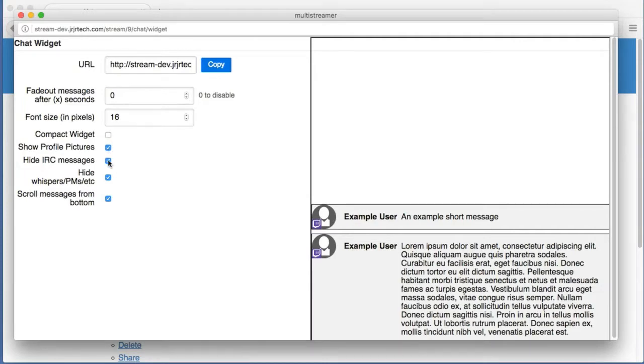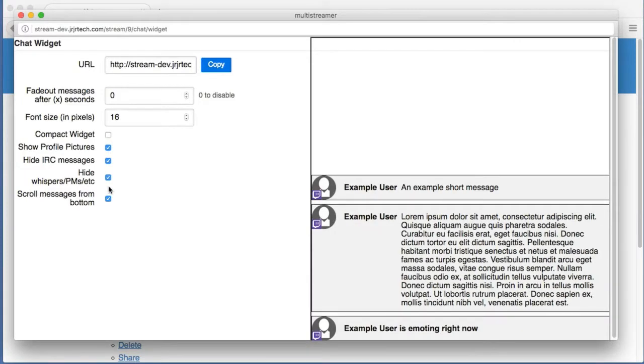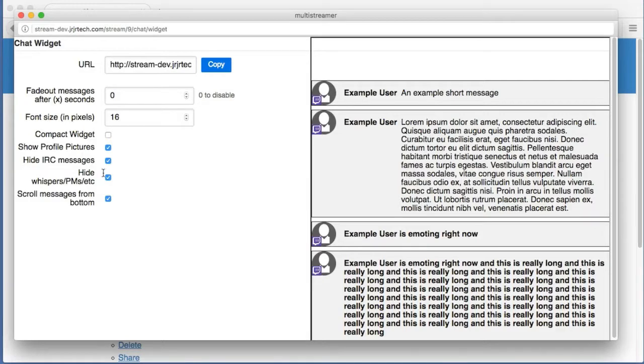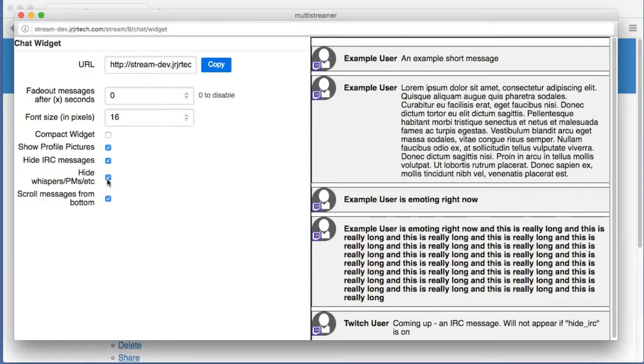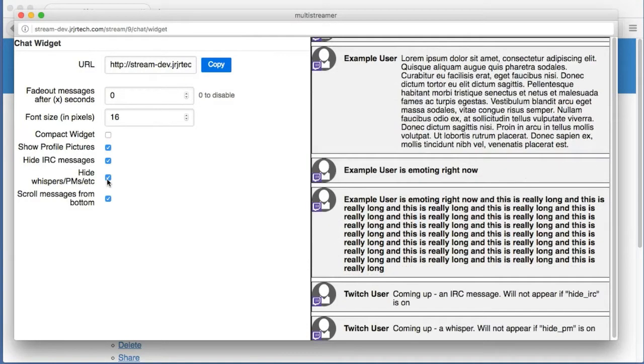There's the hiding IRC, hiding PMs. And PMs include things like if somebody whispers to you on Twitch, you know, again, you probably don't want to see that on stream.